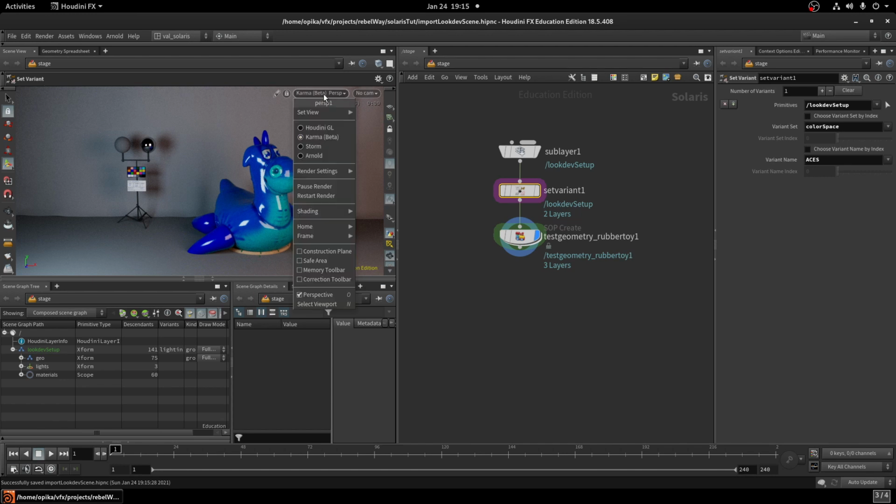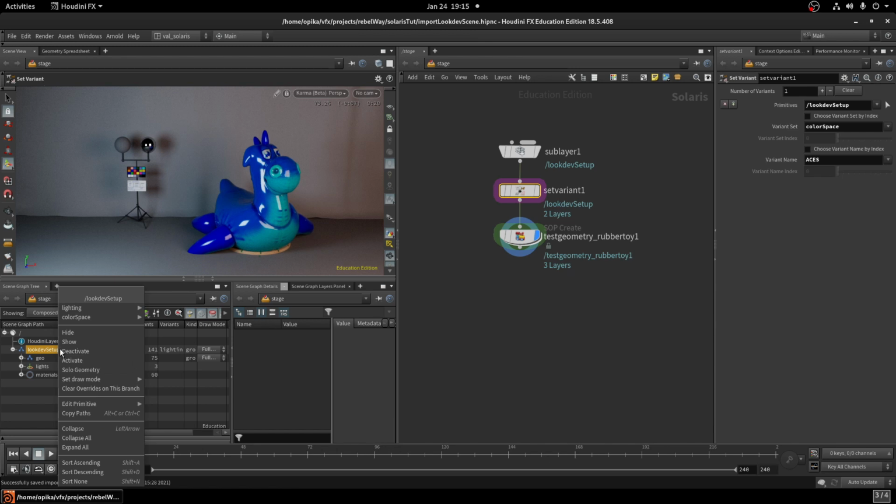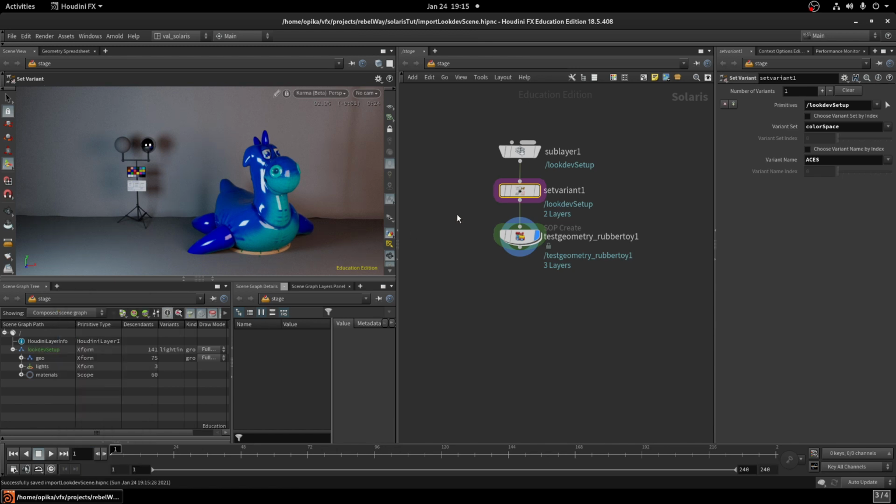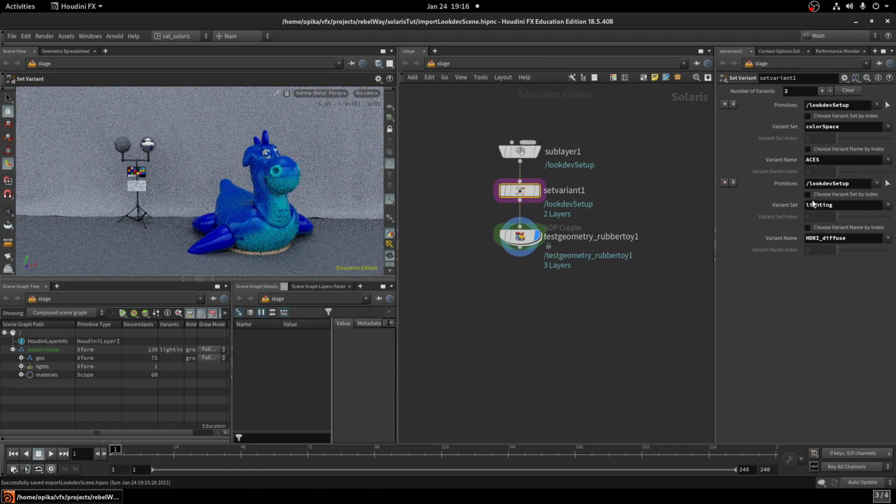Okay, and then you should be able to switch between Karma and Arnold and Houdini GL. And if I want to change the lighting, I can just right click here, lighting, and switch to HDRI diffuse, for example. And it should switch really quickly, and you will see that you have this node, the set variant node, that will let you switch again to whatever you want. So if you want the sRGB color space, you can do that. And if I want the, let's say, HDRI Studio, I can just click and it will appear.